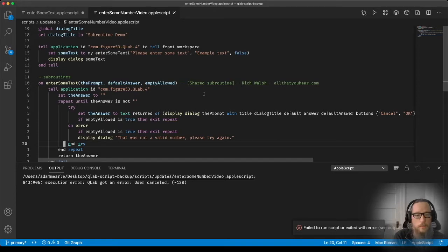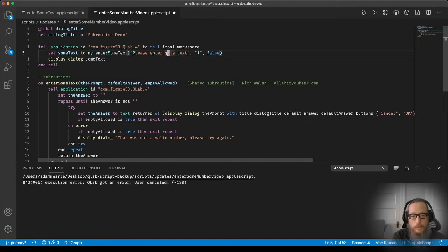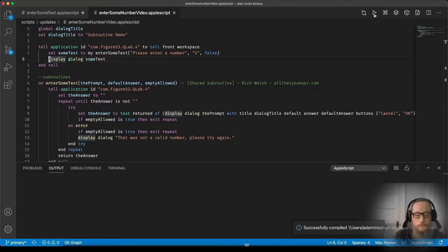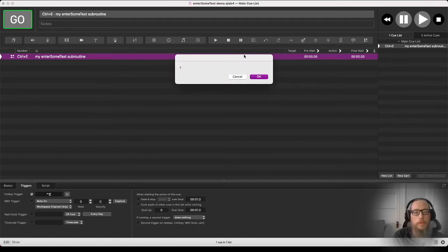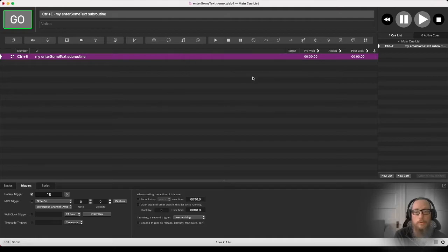Let's change this example text to the number one. And then we'll change this as well to, please enter a number. Okay, now I think we're ready to try this out. So we run it, we go over to QLab, it says, please enter a number. We hit one, it displays number one, because remember, outside of that function in the main block of the script, I had that extra line just to check things. So that looks like it's working.